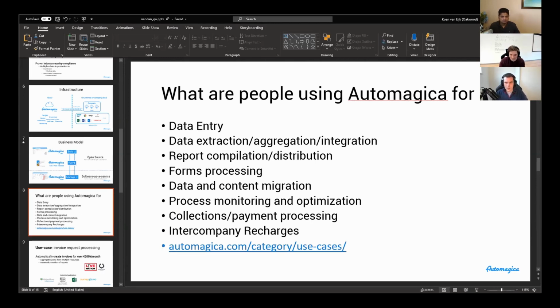Some things that we see quite often are the typical RPA tasks, so I don't think we differ very much from the typical RPA use case. Typical things are data entry and data extraction. We also talk to some people currently using Automagica, and in these times there are a lot of repetitive tasks. People have to fill in forms, especially with the whole COVID crisis. Unfortunately, people get quite some tasks at hand. We see that a lot of forms are being filled in, also with the help of Automagica, which is great to see.